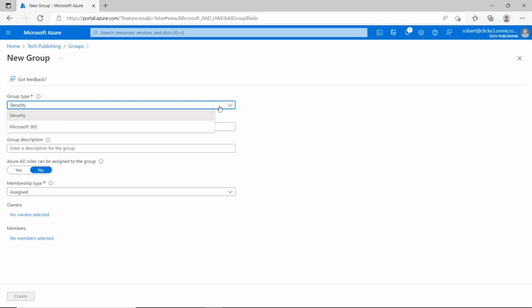If I hit the drop down, we can see we have the option for security or Microsoft 365. Security gives you access to resources such as storage, virtual machines, things like that. Whereas Microsoft 365 gives you access to email groups, distribution lists, so you can send an email to one email address and it will go to many different people. I'm going to choose the security option because I want to give access to resources.